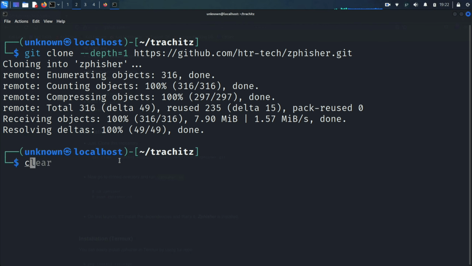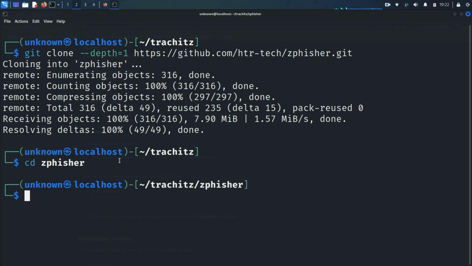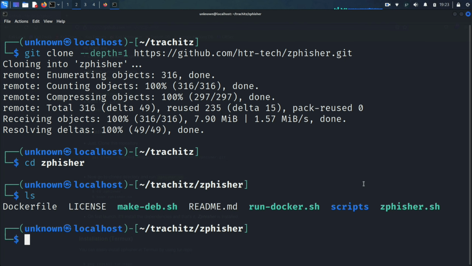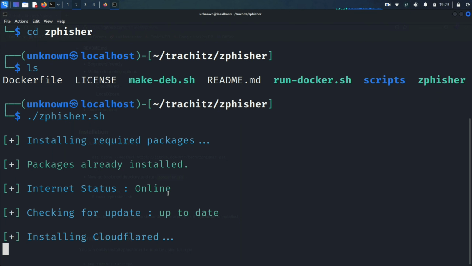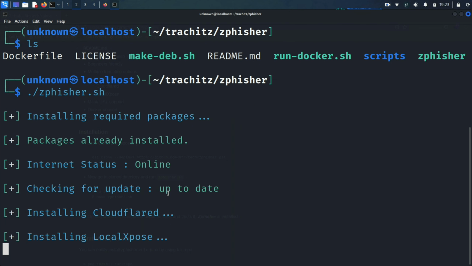After cloning is completed, go to that folder using the command cd zphisher. After that, you can see I have zphisher.sh. Now you have to type ./zphisher.sh to run it. Wait for this process to complete.